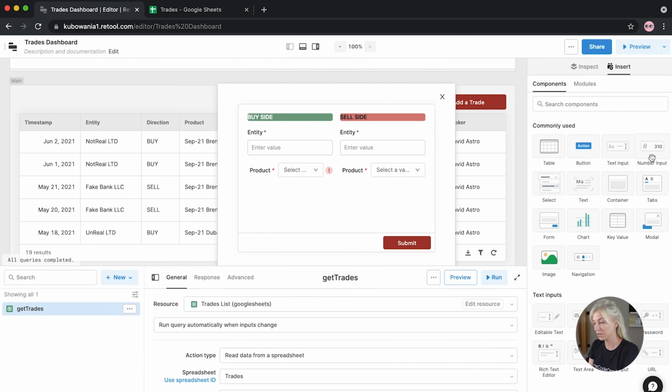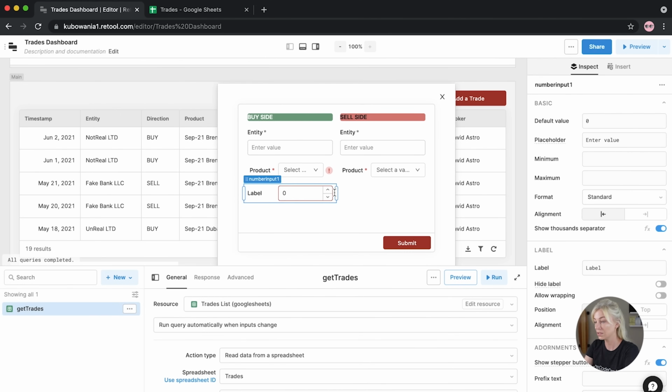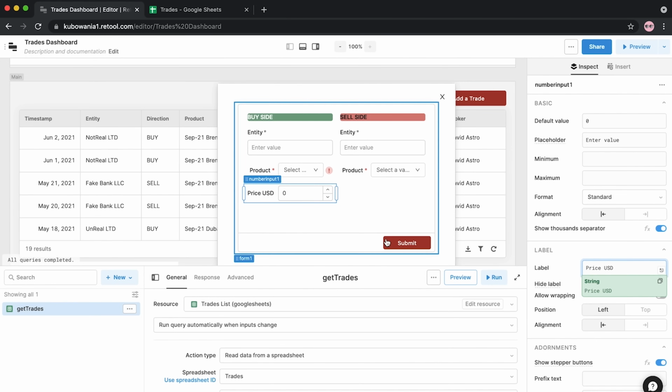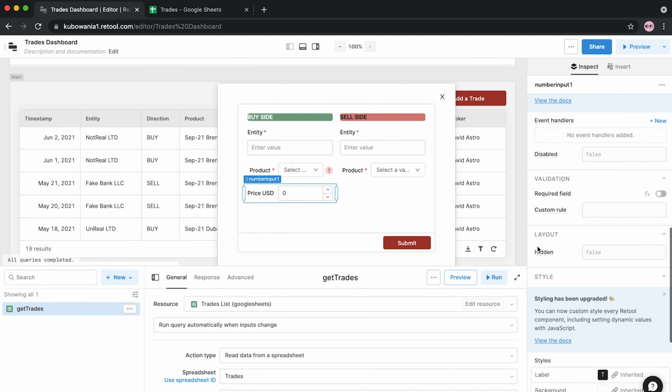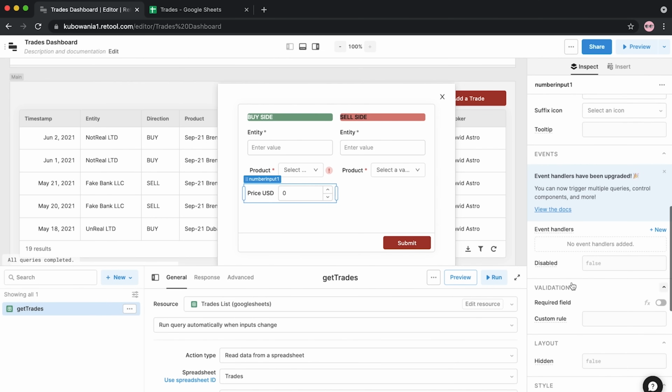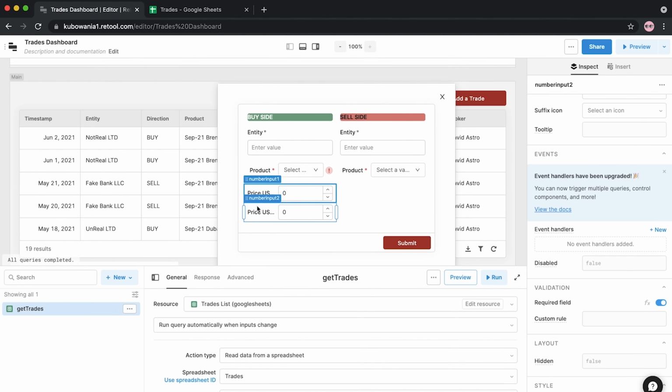So the next thing we'll do is actually use a number input this time to put in the price of the product that was traded. So I'm just going to drag in a number input, and I'm just going to change the label to be price US dollars. Okay, price US dollars, and then I just want to put it at the top. Let's make it required field as well while we are here. Just going to copy it and put it on the other side too.